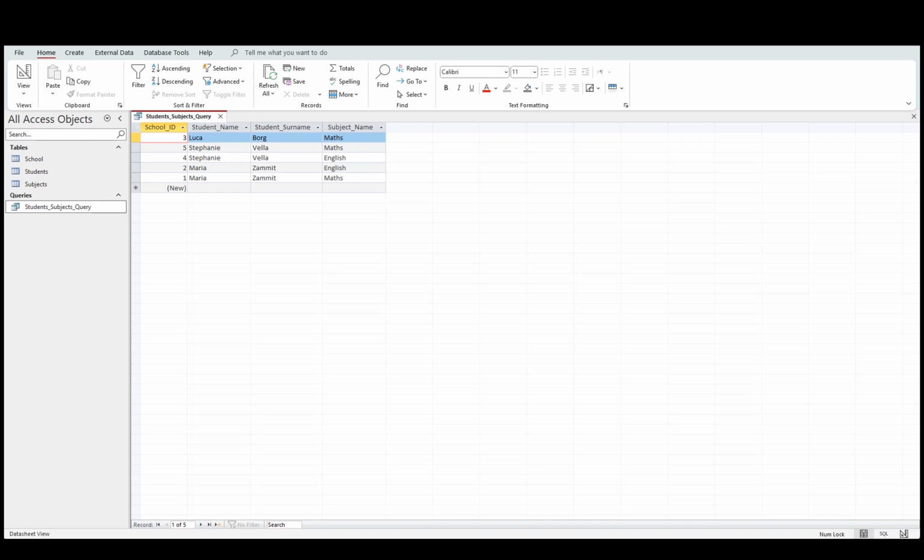In our next lesson, we'll take this one step further. We'll create a form that makes data entry even easier.